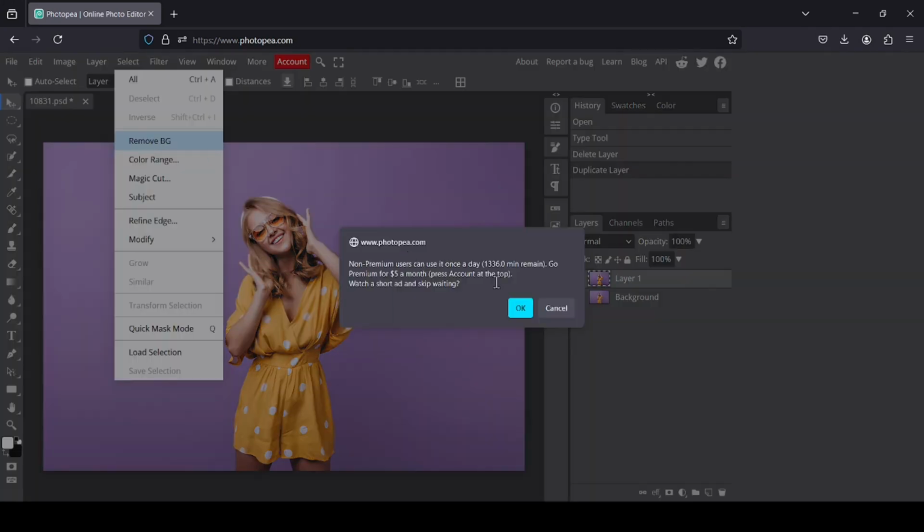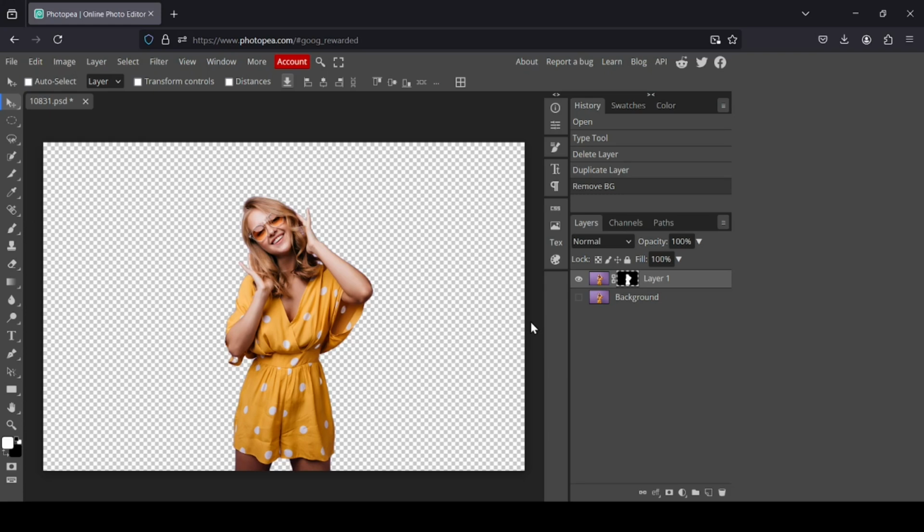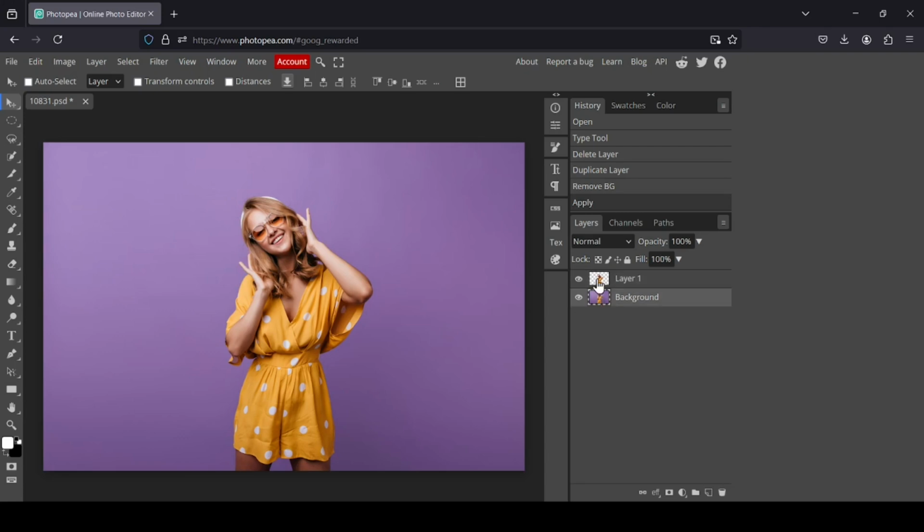Here you will need to watch an ad, so I'm just going to press OK. So here it is. And now I'm just going to right click on the raster mask, this one here, black and white, and then apply. And now let's show our bottom layer again.